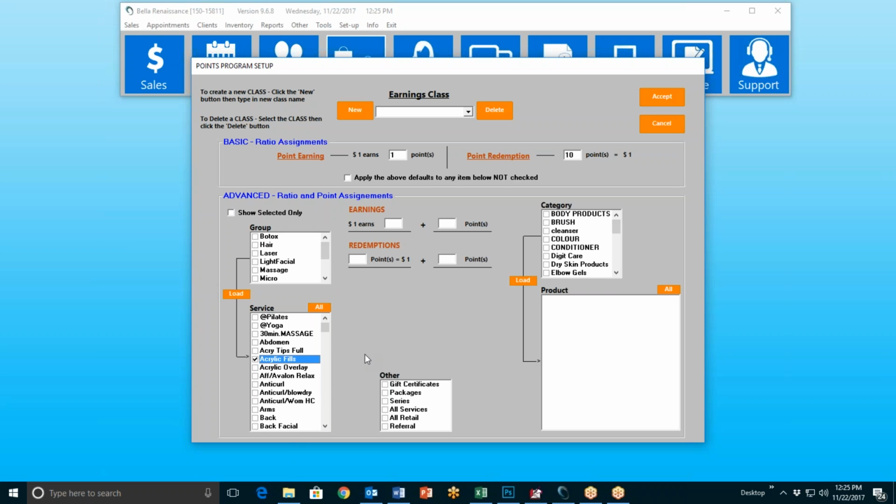Could you do a special, for one month or for a week, and say this week only we have double the loyalty points when you buy? Absolutely, but that's not done in here. In this section, you set up your points program.